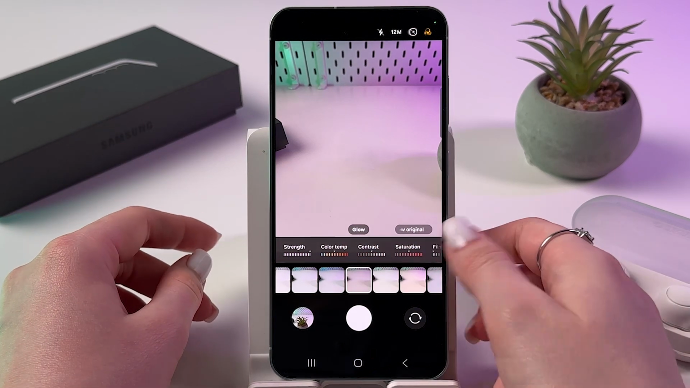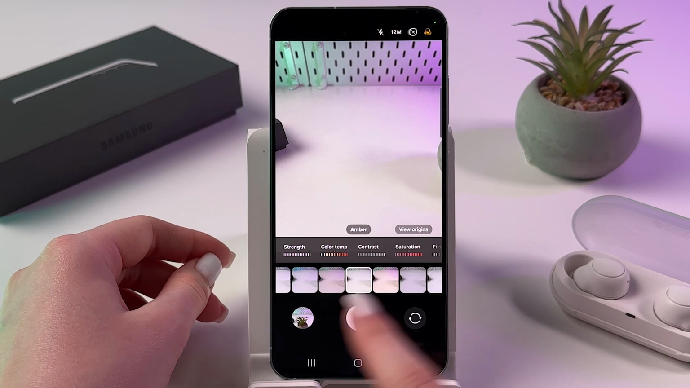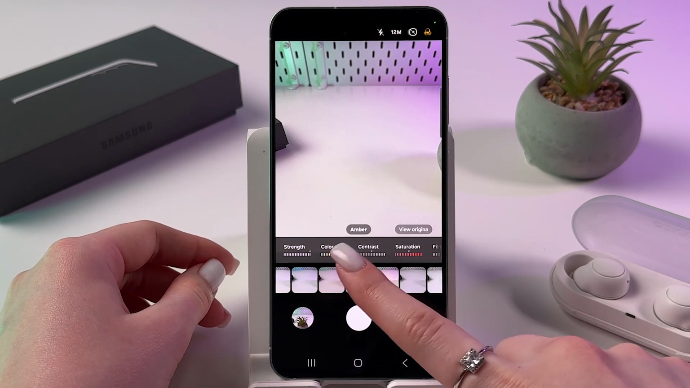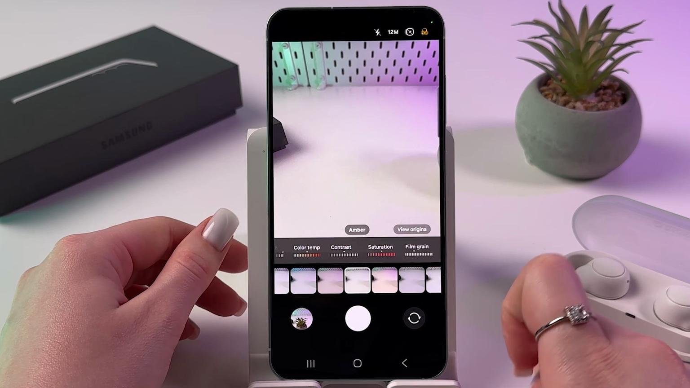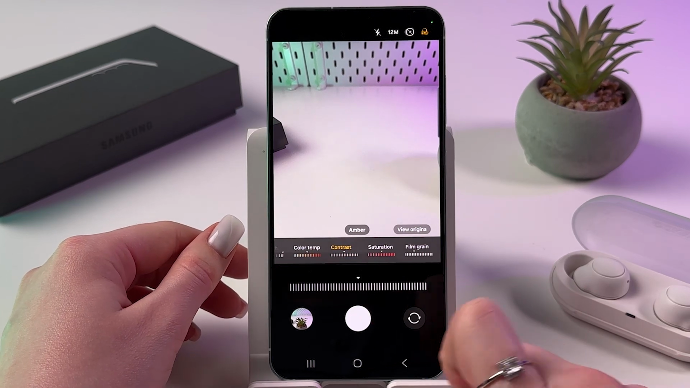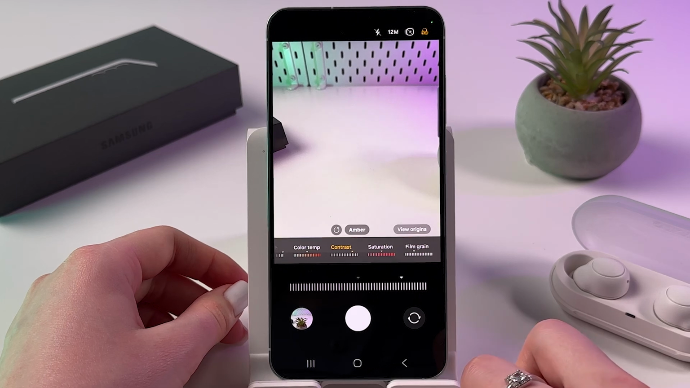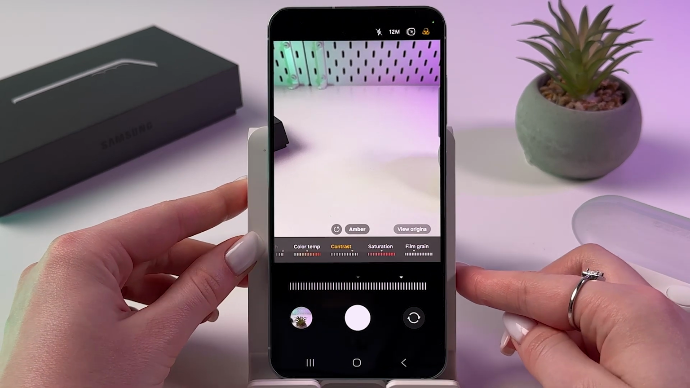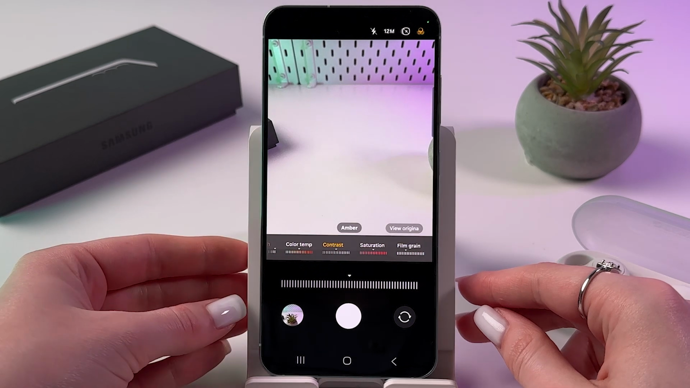Here you'd see its name. So this one is glow, this one is amber. Also, you can find strength here, color temperature, contrast, saturation, film grain. And you can manually adjust each of these settings. For example, we can change contrast here. If you want to bring it back to the default, then tap this arrow like that.